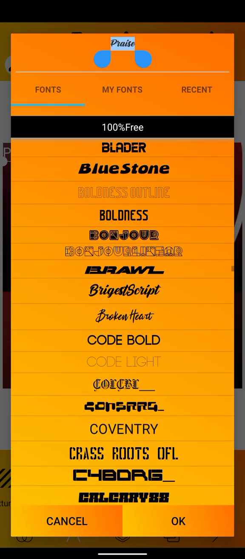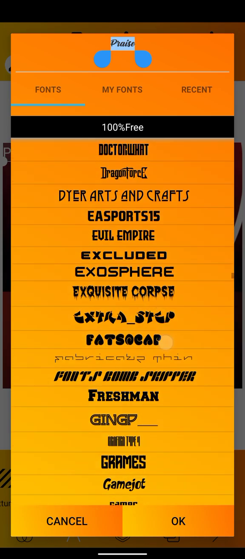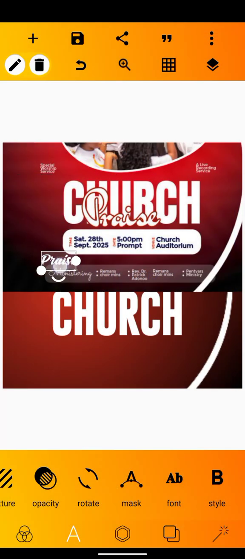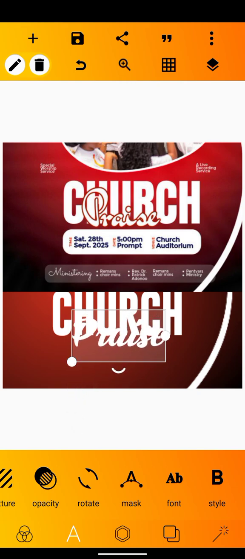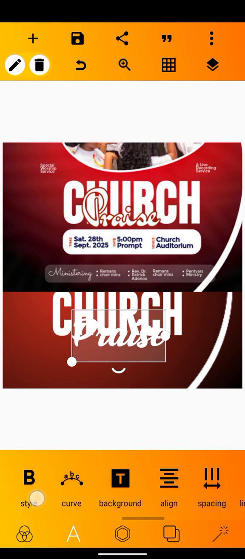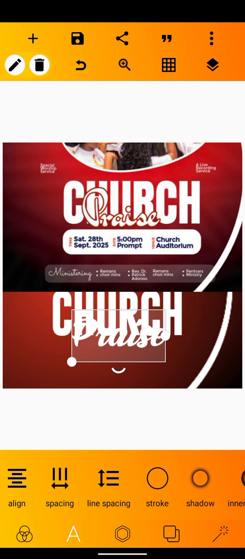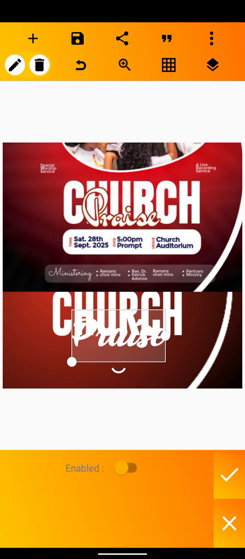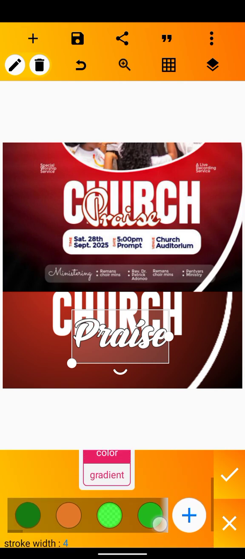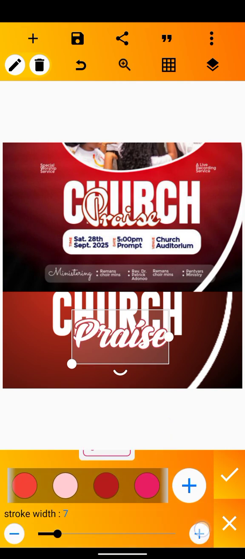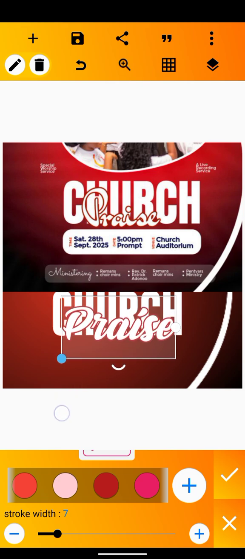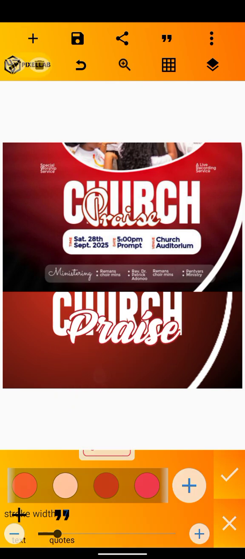In your designs, you may not use the same thing I'm using here, but I think I'm just going to go with this one. You can see it may not be perfect, but if you notice, that one had a touch of red. So what I'm going to be doing now is to bring in the red color. This was how I got here, through the stroke. Remember? Yes, it's through the stroke. Now you can see it, church praise. I think I've almost gotten it.